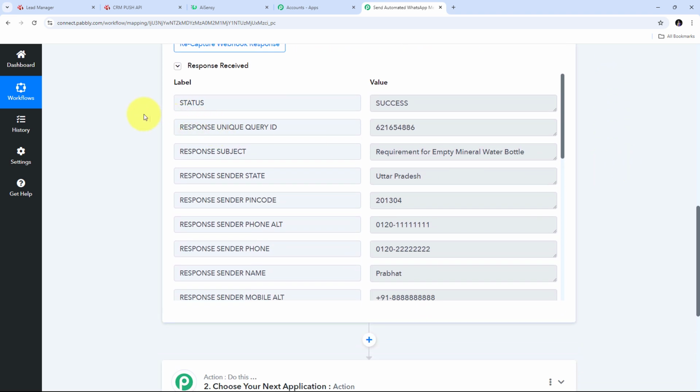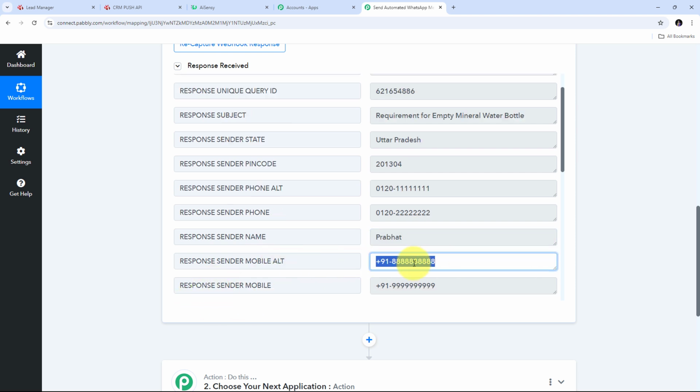This is the response of my inquiry that I've generated as a test inquiry in IndiaMART, and I have received that response here in Pabbly Connect. Now here I have the inquiry detail, like the response subject, that is requirement for empty mineral water bottle. So this is the product. Now I have the sender state, that is Uttar Pradesh. I have the random pin code. Also I have the alternate phone number. I have the sender phone number. I have the sender name, that is Prabhat. I have the sender alternate mobile number, and I have the sender mobile number.